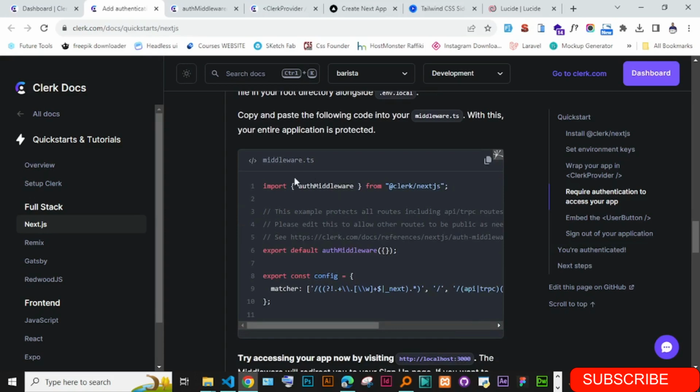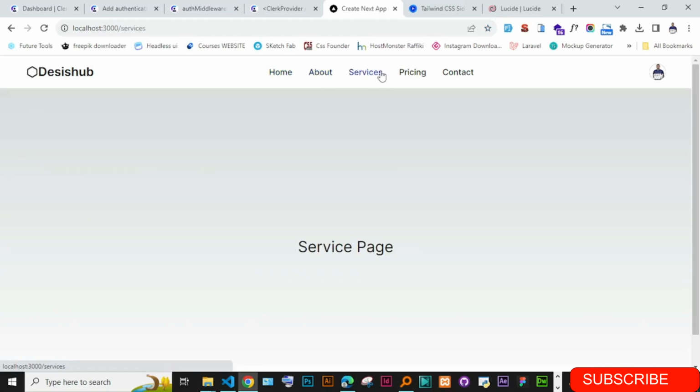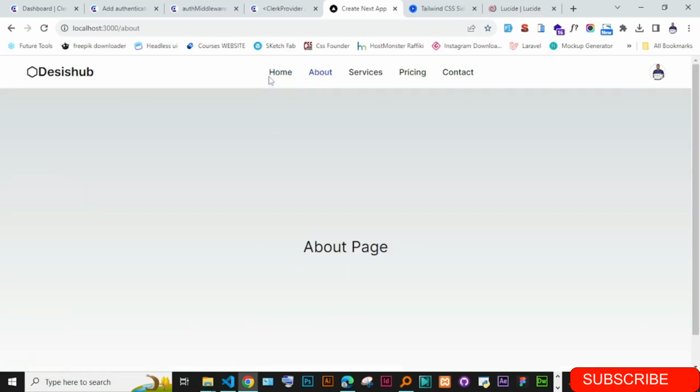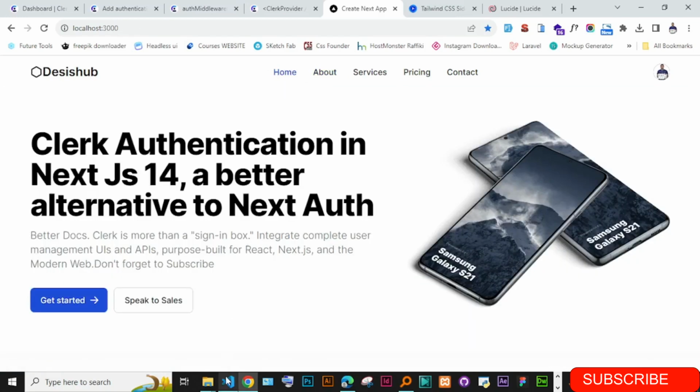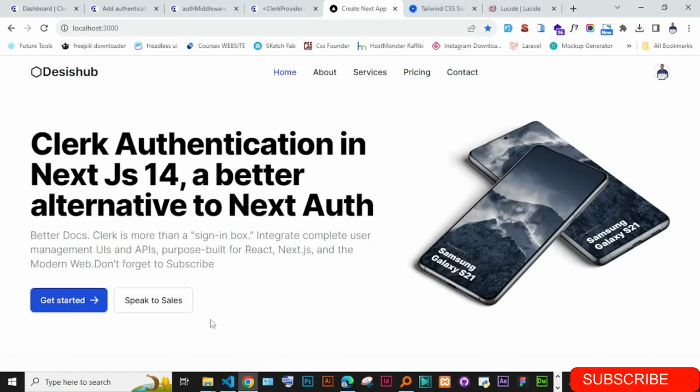They just say copy and paste the following code into your middleware, which protects the entire application. Okay, so right now I'm just going to copy this. Now let's see what happens to the app right now. You see that right now everything is still okay, I can go everywhere I want. I can go to about, I can go to services, I can traverse through all of this. Okay, this is cool.